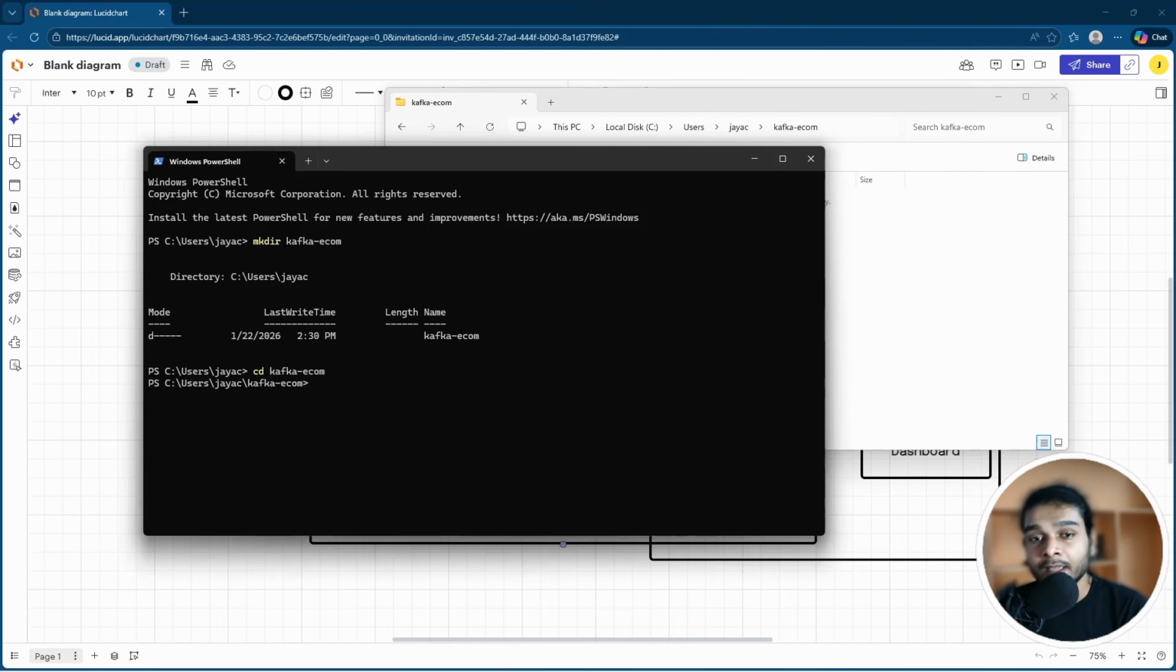Now I entered into the folder that we just created, which is our project root folder, Kafka ecom. To enter that folder, I have to type in change directory, which means CD. CD stands for change directory. You have to type in CD Kafka-ecom.